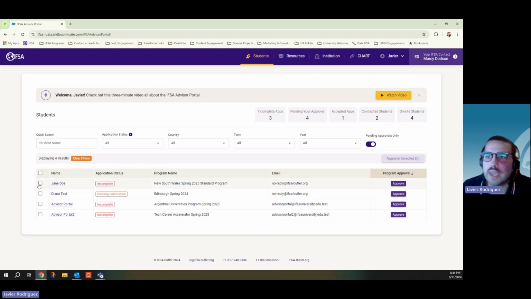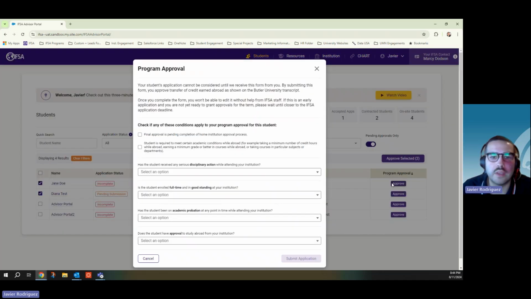Within this feature, you can now also approve multiple applications at once. Simply click on the applications you wish to approve and then click Approve Selected on the right-hand side of the screen. Once you've selected the application or applications that are ready to approve, you'll click on the purple Approve button, then read through and fill out all the information within one of the windows. Note that if you approve multiple applications at once, you'll fill out only one of these windows, which will be applicable to all of the applications that you've selected.